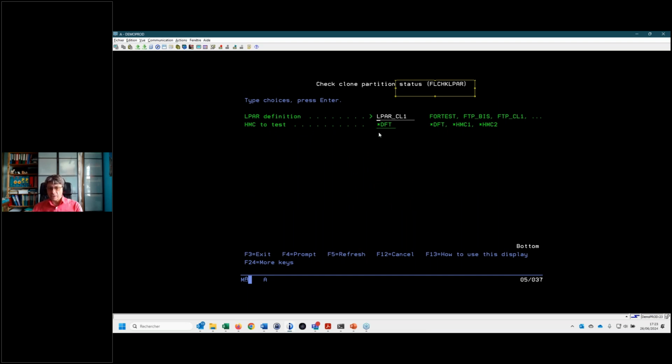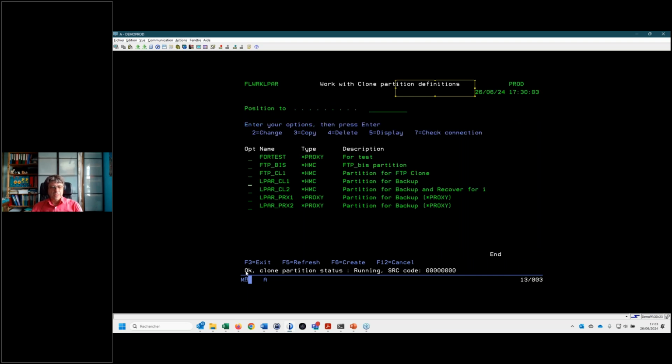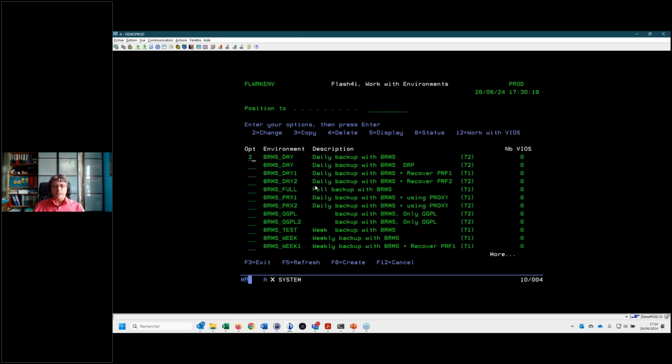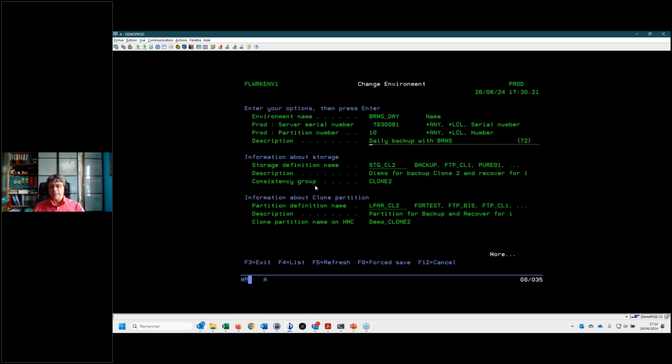There's an SSH connection to the HMC that checks that everything is correct, and it says, that's okay, I can connect to the HMC. I can see that the partition is running right now with an SRC code 0. So the IPL is finished, hopefully, since 2 a.m. this morning. Okay, and in the environment, I will go very quickly.